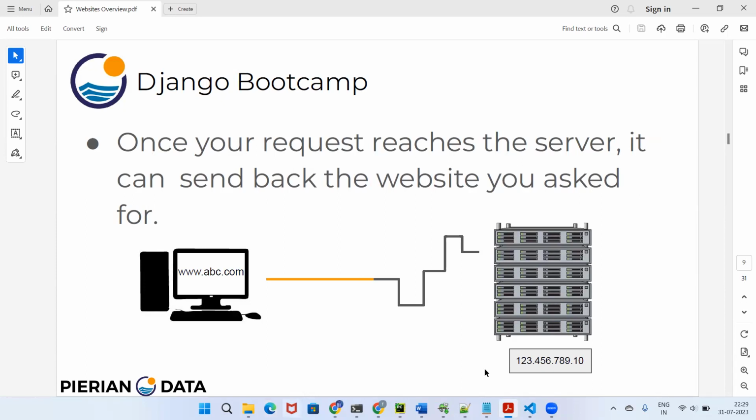Okay, so like we saw, we were trying to search for this IP address, and this IP address was lying in this server. Okay, and when we were able to find this request, the server sent us the response in this format.